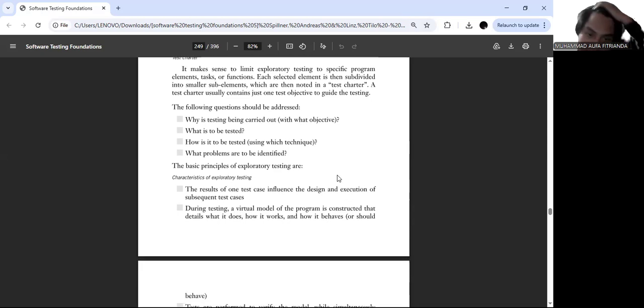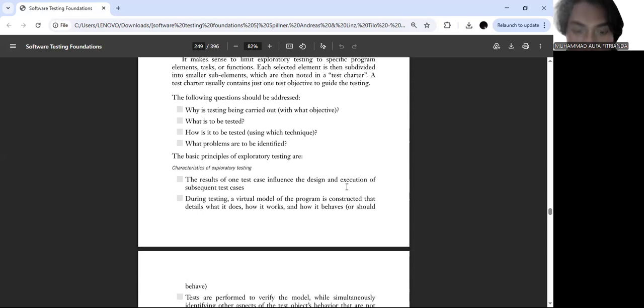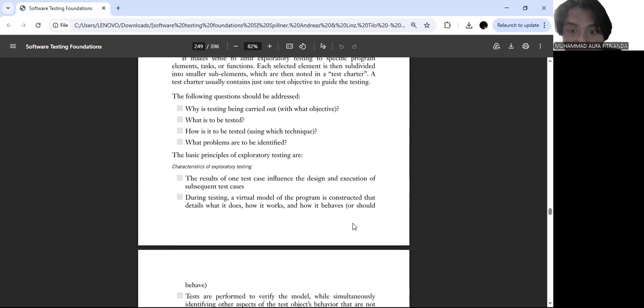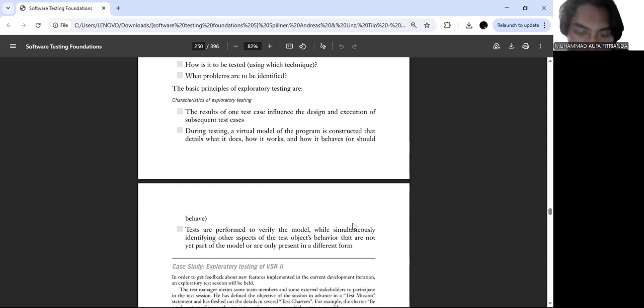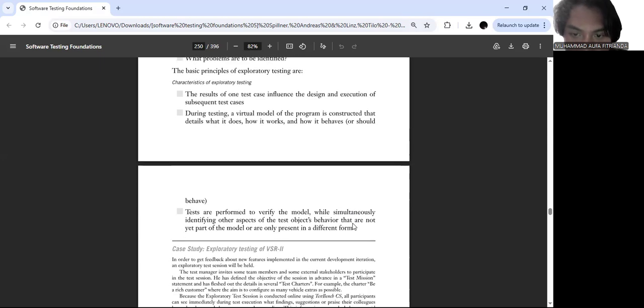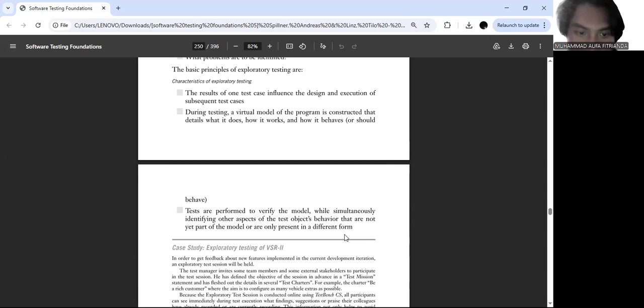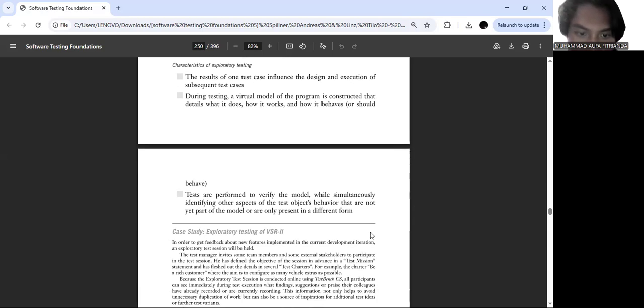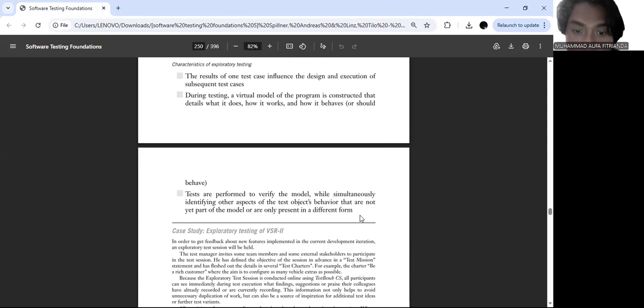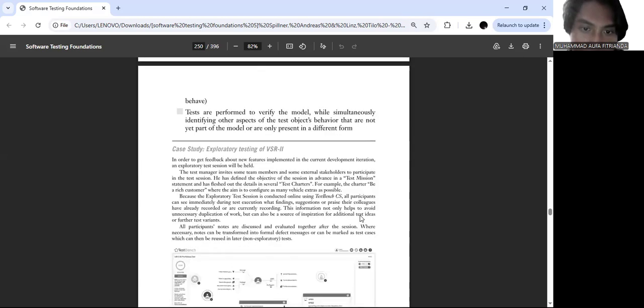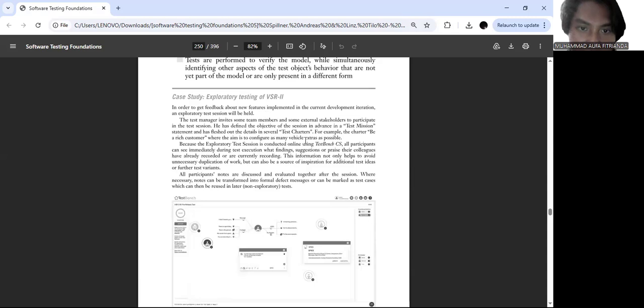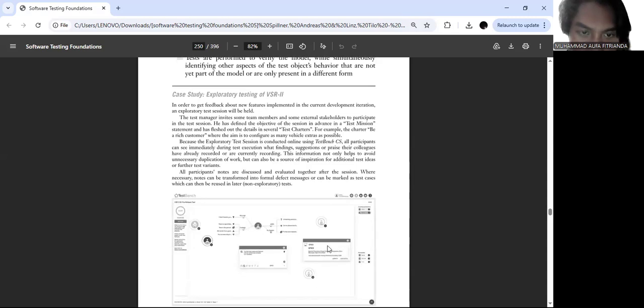During testing, a virtual model of the program is constructed that details what it does, how it works, and how it behaves. Tests are performed to verify the model, while simultaneously identifying other aspects of the test object's behavior that are not yet part of the model or are only present in a different form. Here's a case study, like exploratory testing of the PS2.